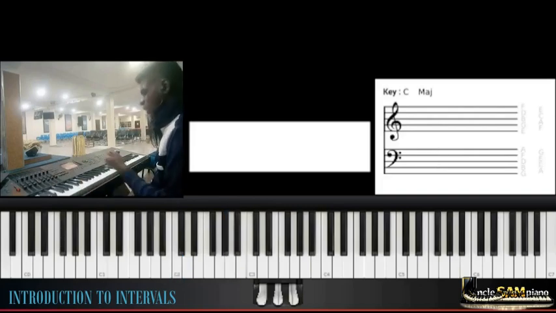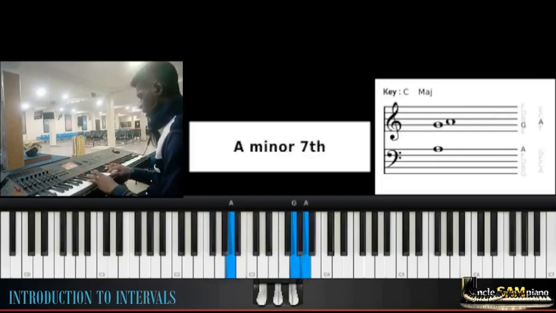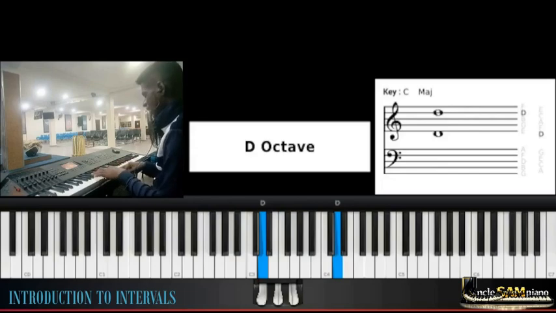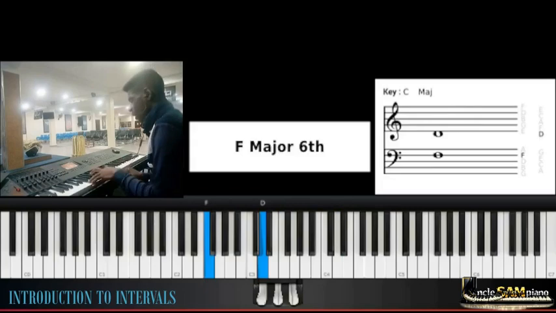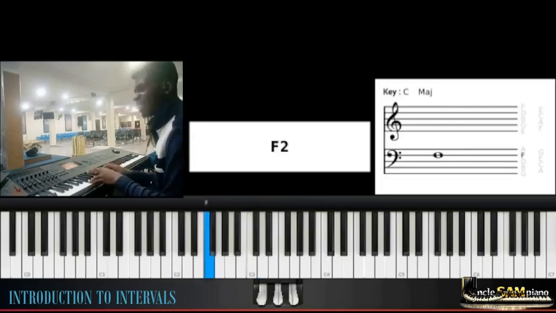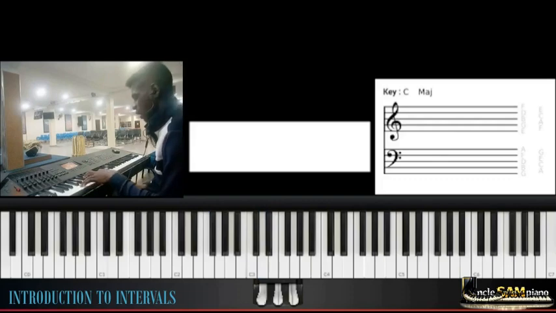Now let us go to another key. Let's say F. We all know that this is the F major scale, right? 1, 2, 3, 4, 5, 6, 7, and 8, the octave. Now we know that D is the sixth of F. So if we start from F and we travel to the sixth of F, we have played an F major sixth. This is an interval of an F major sixth. Are you getting me? The distance between F and its sixth note is an interval of a major sixth, being the F major sixth. So let's go back to our area of concentration, being C.